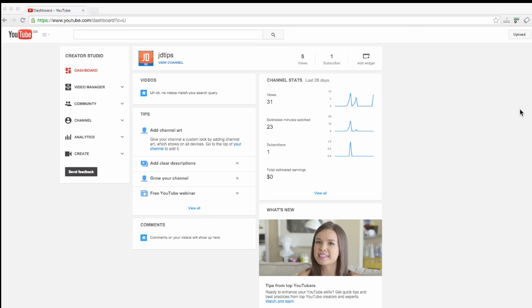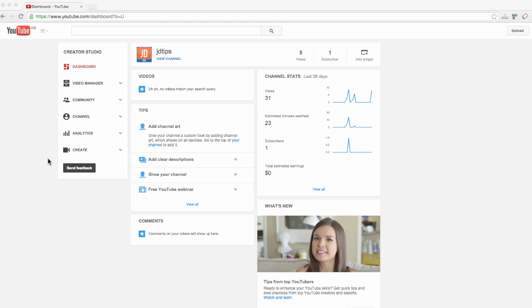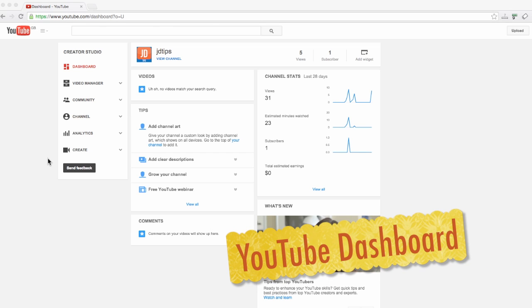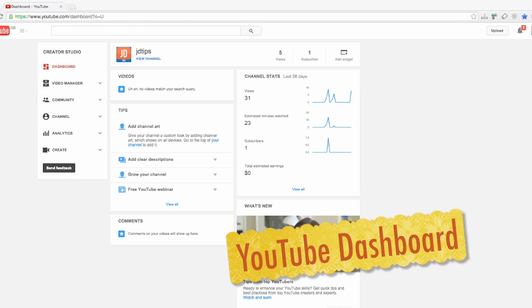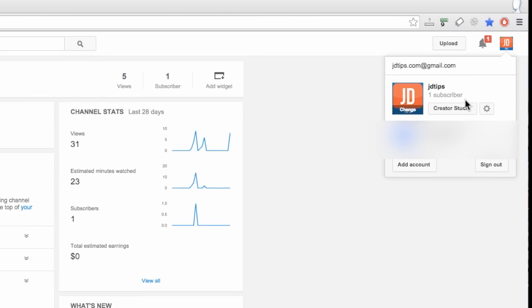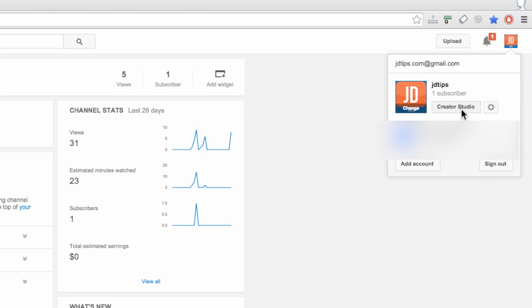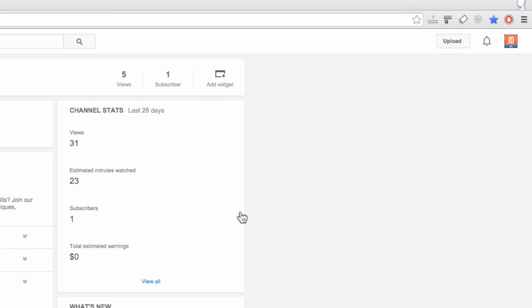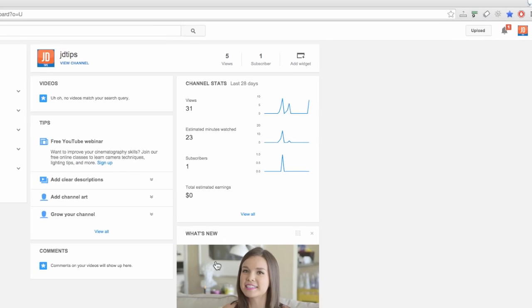Now, as you can see, I'm already signed in and I'm actually on my dashboard. The easiest way to get to your dashboard is just to go to the icon at the top right, click that, and you'll see Creator Studio. Just click on there and it'll bring you to your main page here.